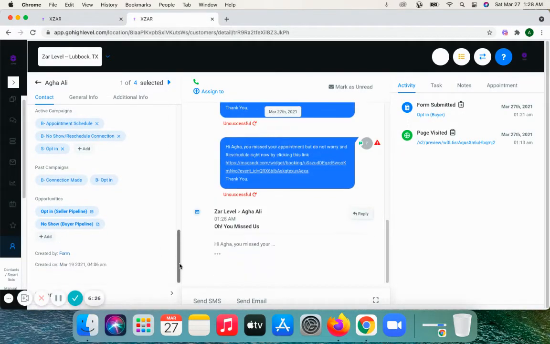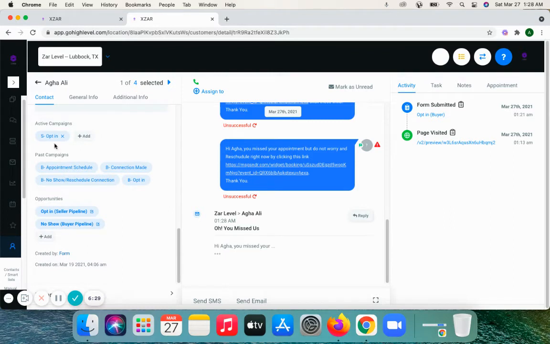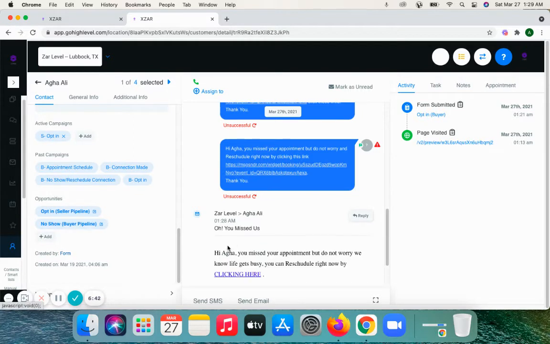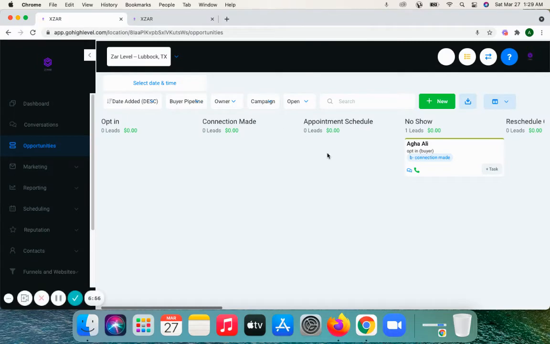There you go. Okay, now there is no active campaign right now. This is a past campaign. There's a no show and reschedule campaign. This campaign right now has only one email that is sent out, that you missed us. Hey, you missed your appointment, but do not worry. We know life gets busy. You can reschedule by clicking in here now. So now when they click here and reschedule, they will then again be moved to appointment schedule automatically.